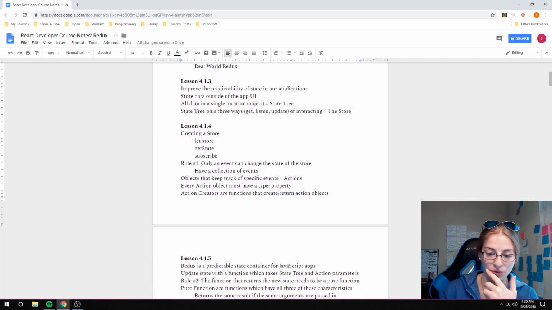Moving on, creating a Redux store. You create let store, and getState lets you get the state of the store. Subscribe is our listening method. So we have rule number 1: only an event can change the state of the store. We have a collection of events. Only an event can change the state of the store. That is the only way to update your store with new information, or to update old information.